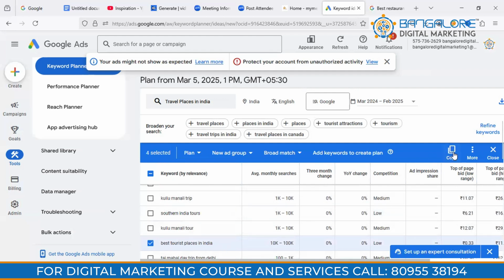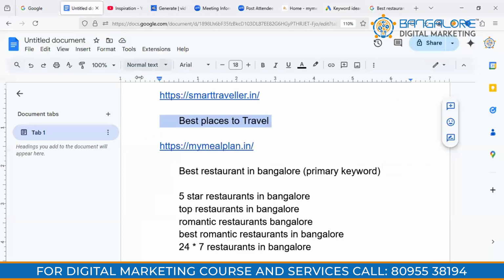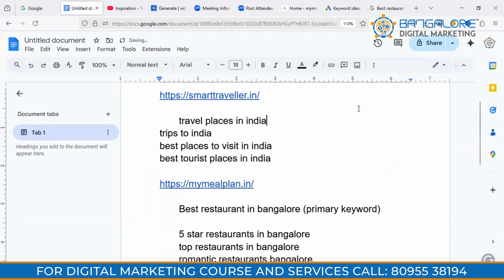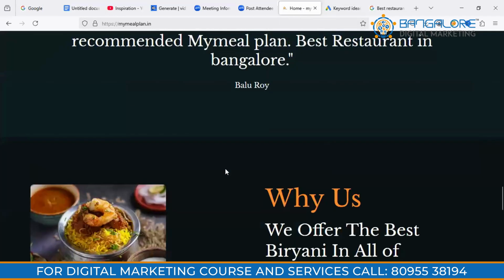All are higher volume only. Just copy this one and directly go to here. So this is my primary keyword. Try to add this keyword on the home page, because the home page will be the landing page of your website. Maybe design will be there. You can add design also. And one more thing, here the website is there. After that, you can add.